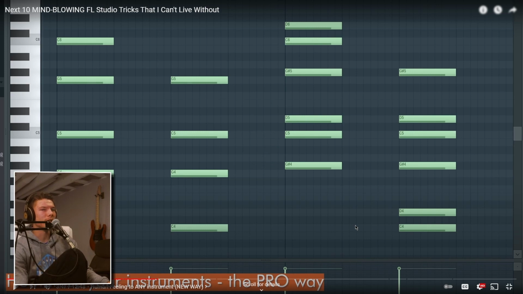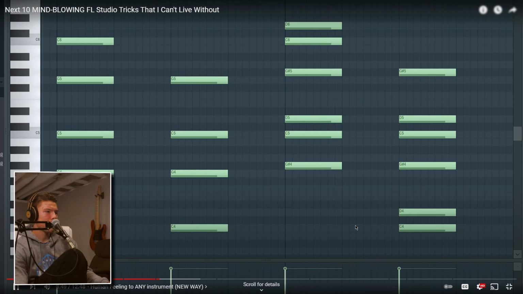With this trick, you'll be able to add human feeling to any instrument, and that is quite important. These are cool. I knew you could do this, but I didn't know you could do this. You know what I mean?